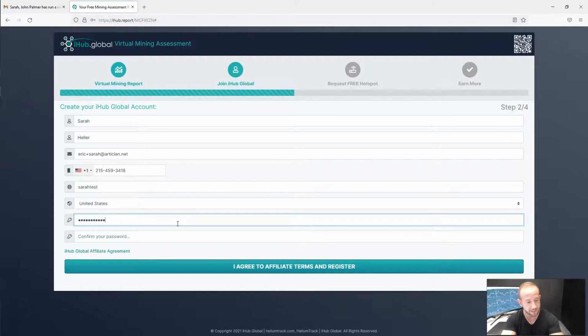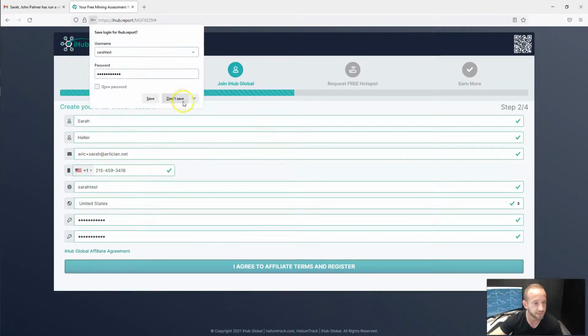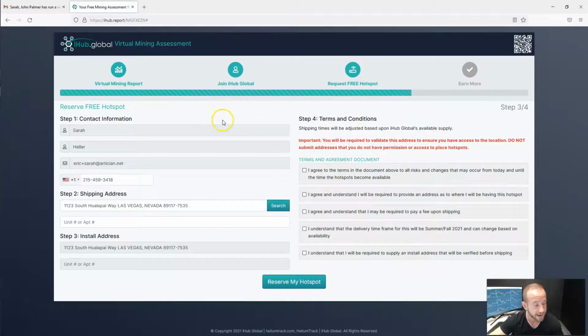So Sarah's going to finalize her account. Okay. And she's going to agree to the affiliate terms and register. And what this is going to do is create her account. And look, this is all already populated for us. This is now her ability to finalize and reserve her hotspot deployment from iHub Global right away.